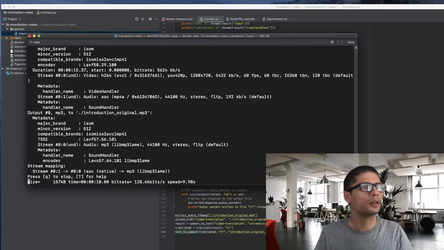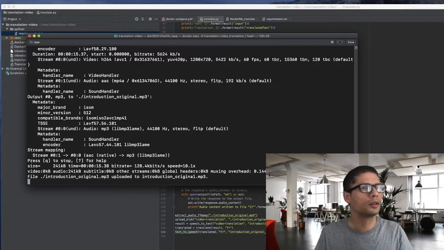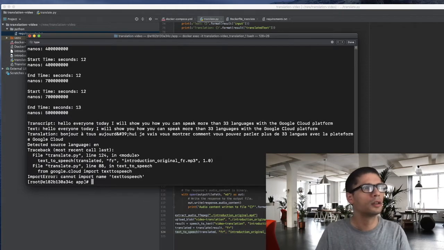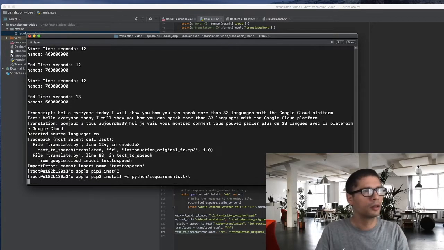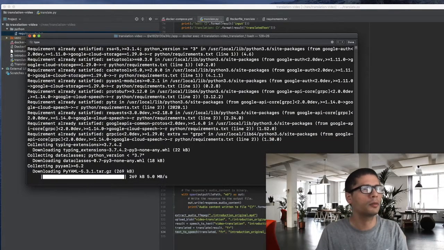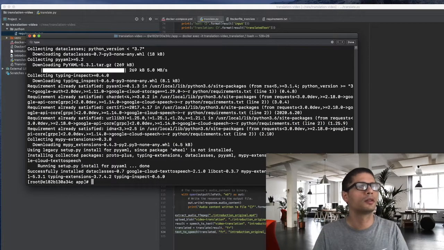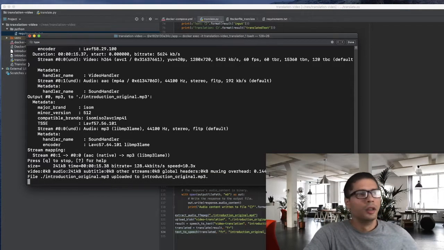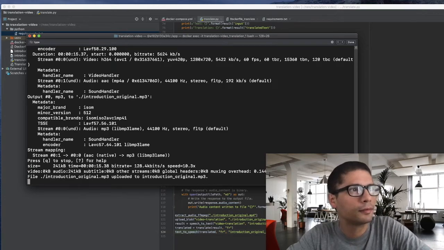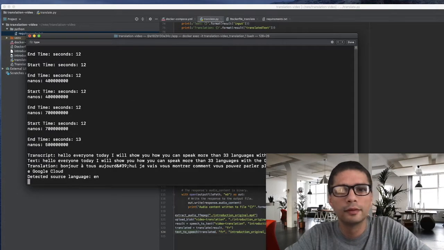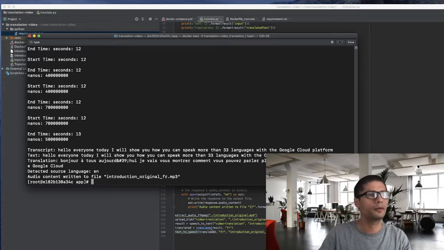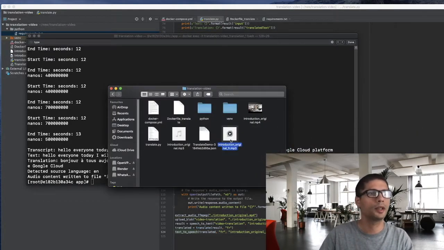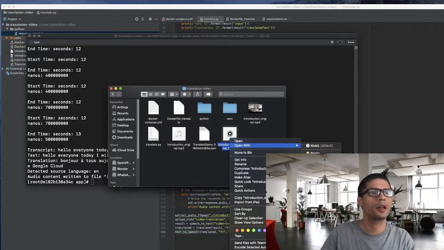I think it's going to fail because I didn't import the library yet. Okay. Let's just add the missing library. And now I have an MP3 with French. Let's see how it sounds.